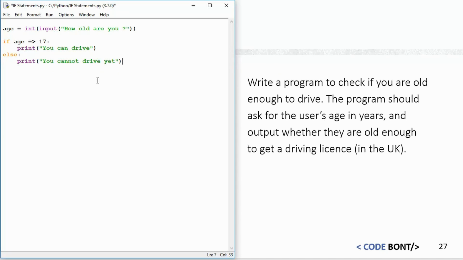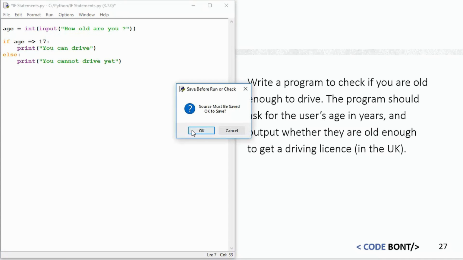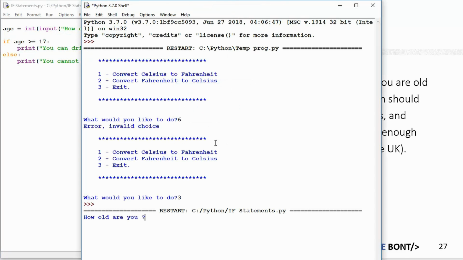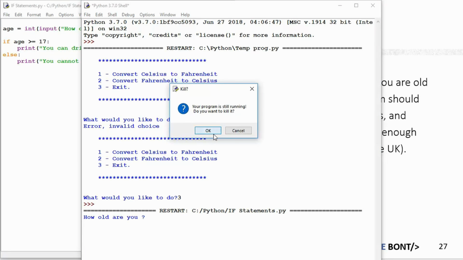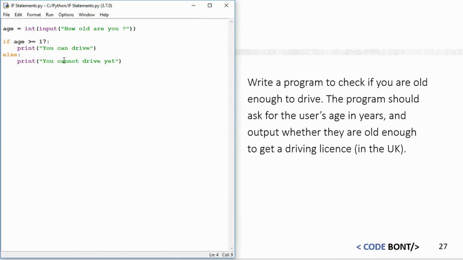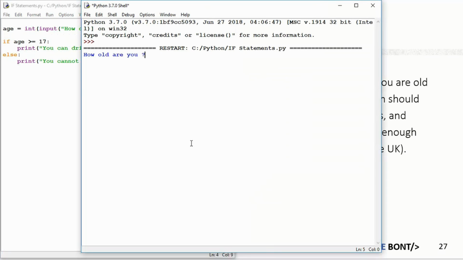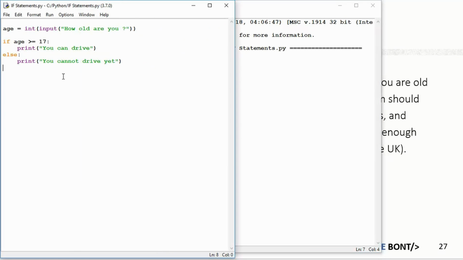So if we run this code, we're just going to see then what's happening. Now you can see I've got my operators the wrong way around here, so I'm just going to correct that very quickly. So I say greater than or equal to. Let's run the module again, and it's come up now, how old are you? So if I put 15 in, it says you cannot drive yet. Fine, so we know that part of it's working.